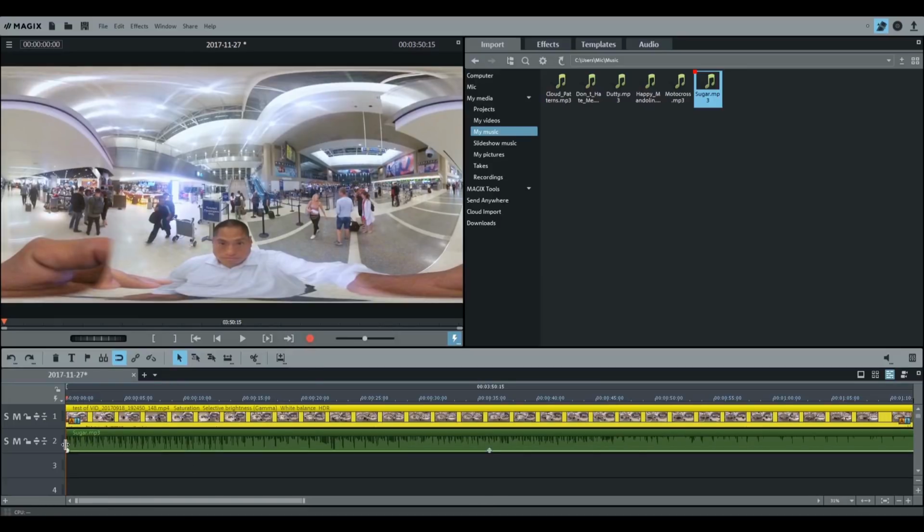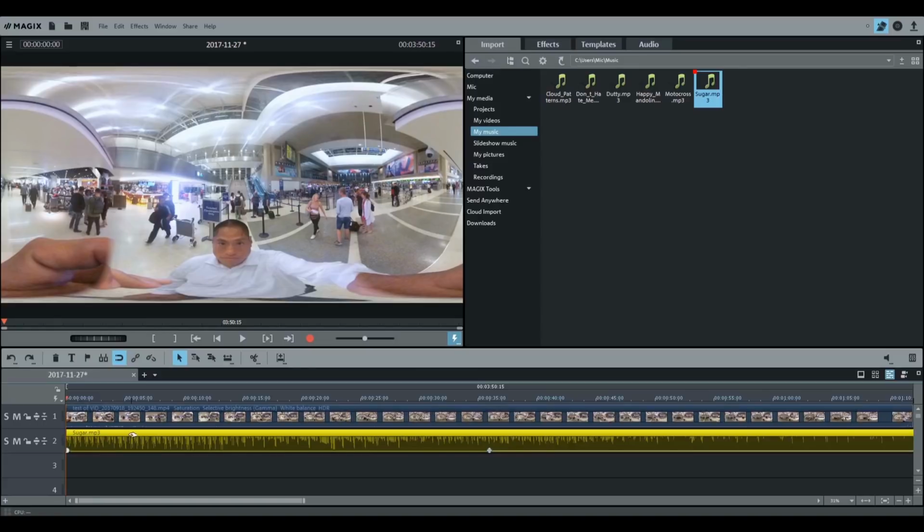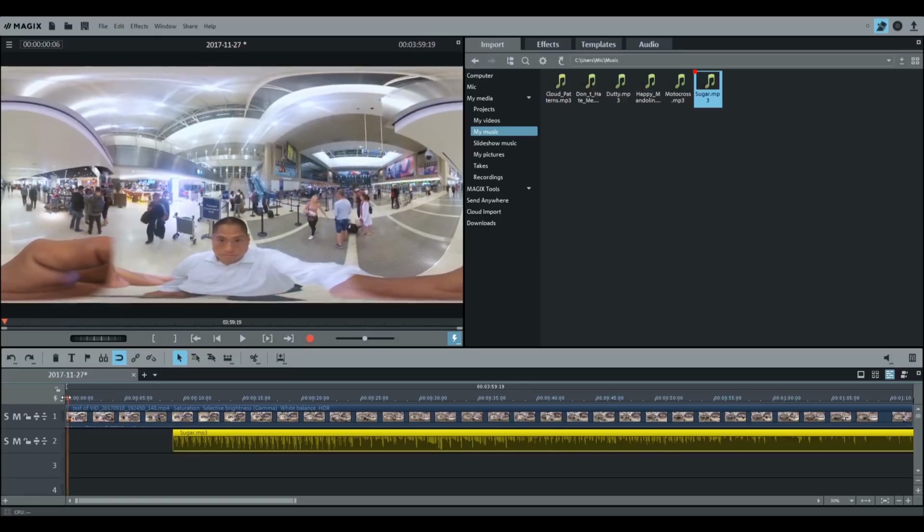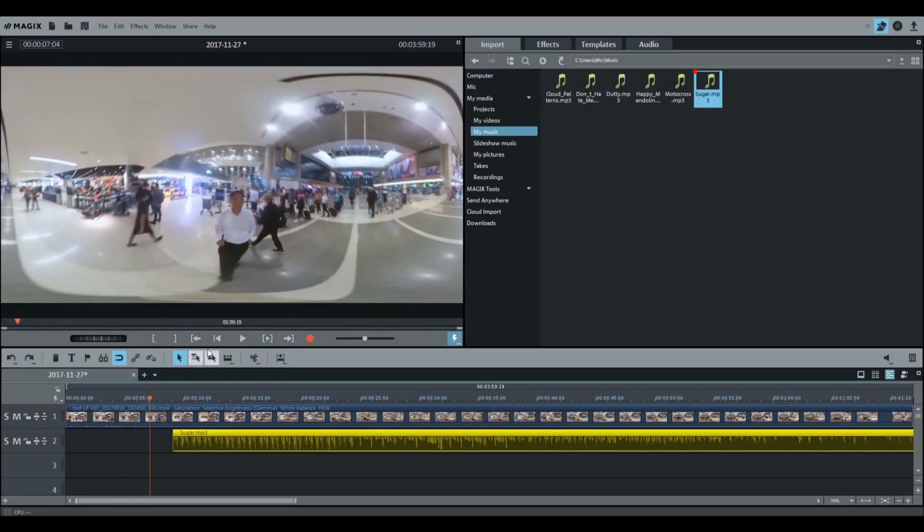Now you could move this object along the track. That means it's going to start playing at this point. So at first there's no music, like here, and then once it hits this point, the music is going to start playing.